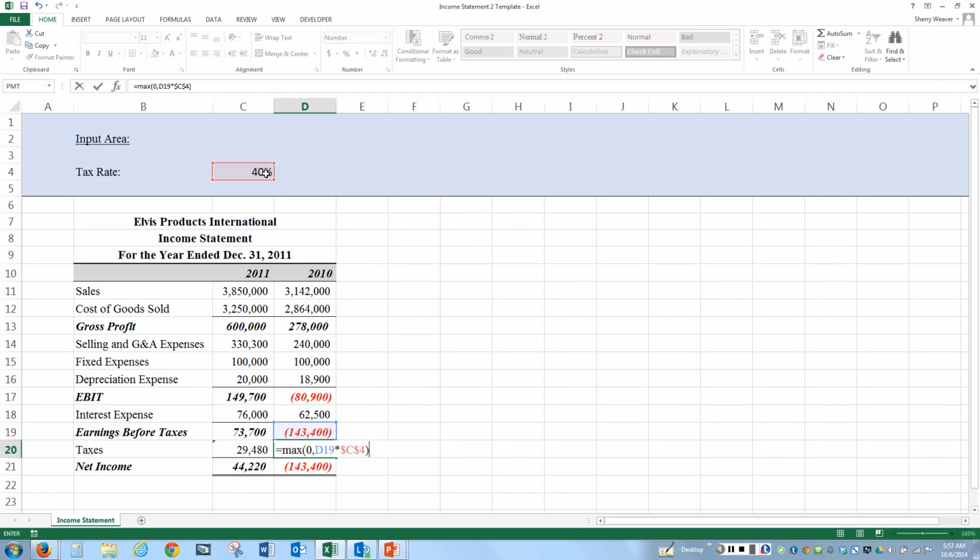On the other hand, if it calculates a positive tax, then it won't put 0 in this cell. It will put the actual calculation for the tax. So this method will also work. If I hit enter, you'll see it's 0. And if I copy this new formula over, I should still get the 29,480. So if I copy it over, you see it gives you the exact same results.